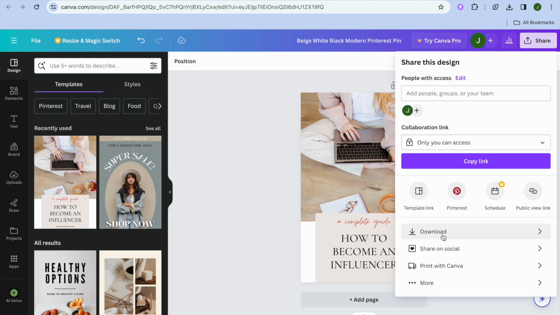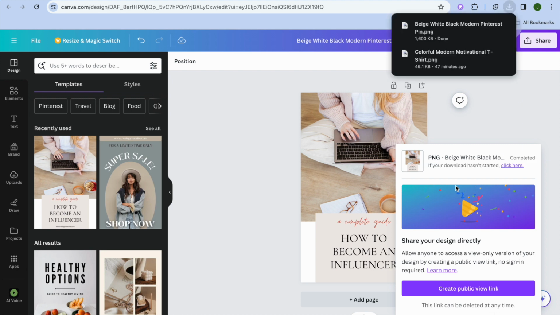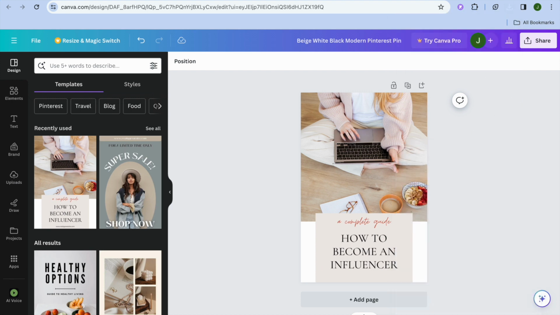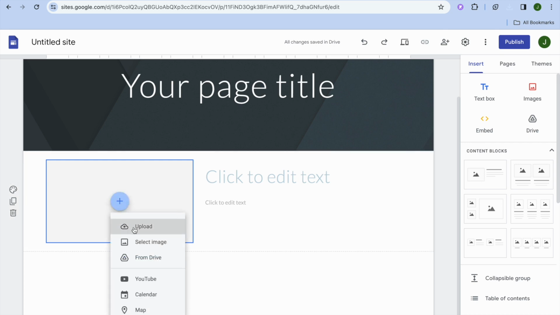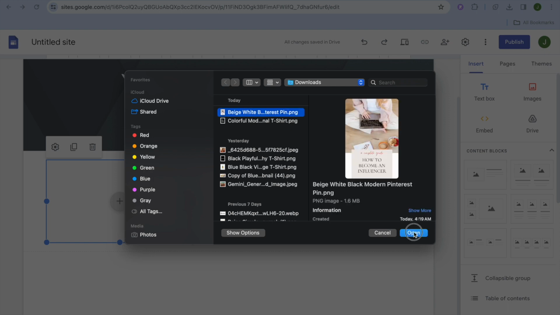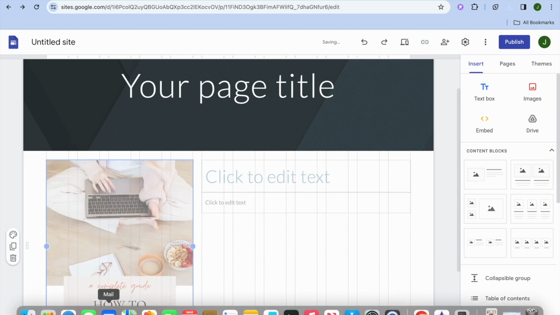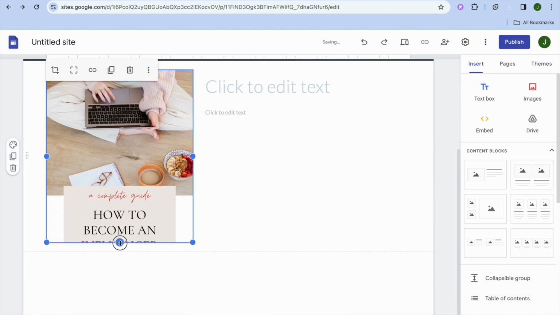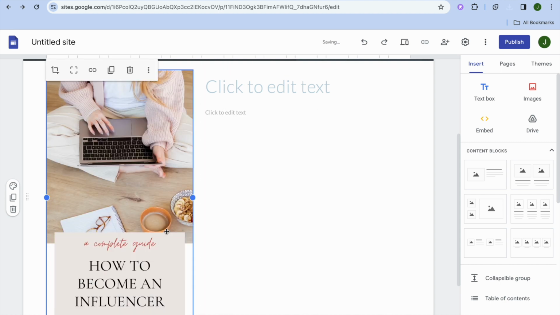I'm going to tap on share, then tap on download, then tap on download once more. After you have done that, all you'll need to do is go into Google Sites, tap on the plus right here, and we're going to be tapping on upload, and we're going to be adding our pin as the image right there. After you have done that, you can adjust how it looks, so you can simply pull it down right here, so they'll be able to get a better view of the pin.